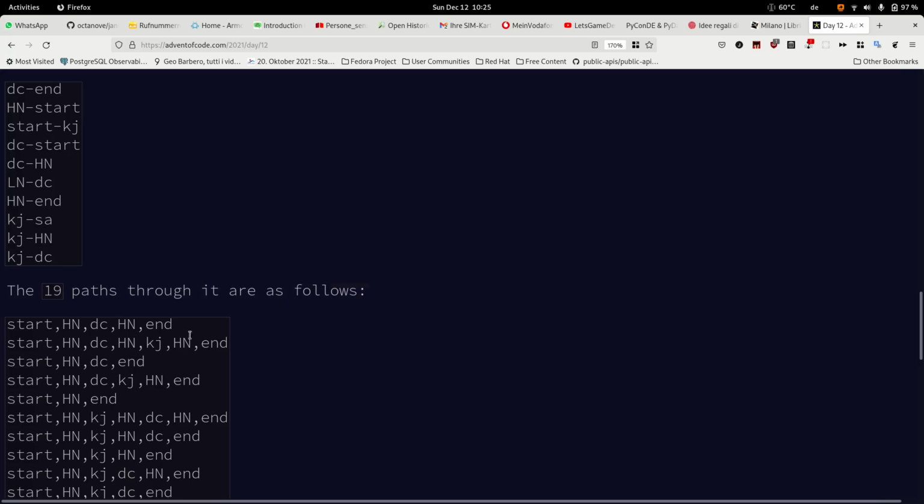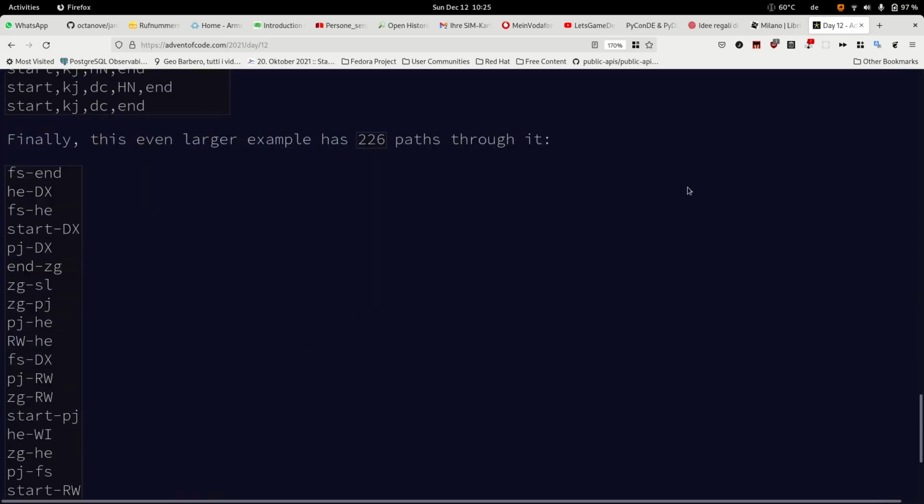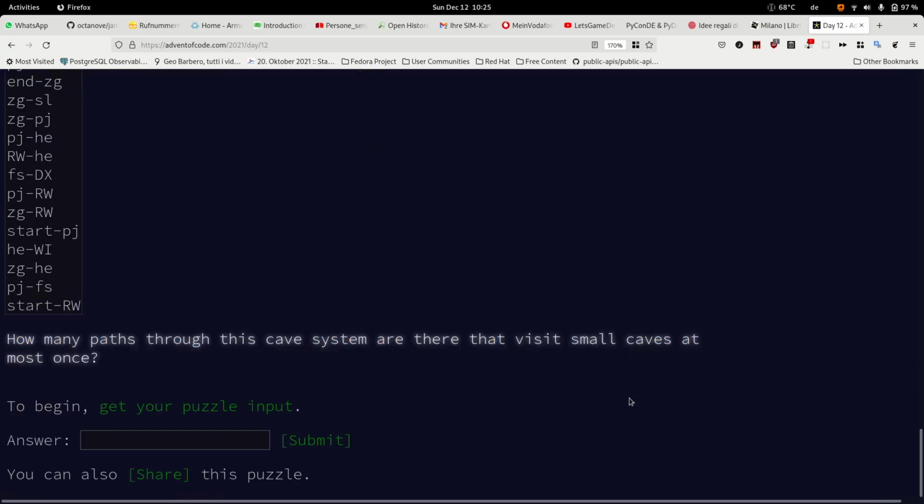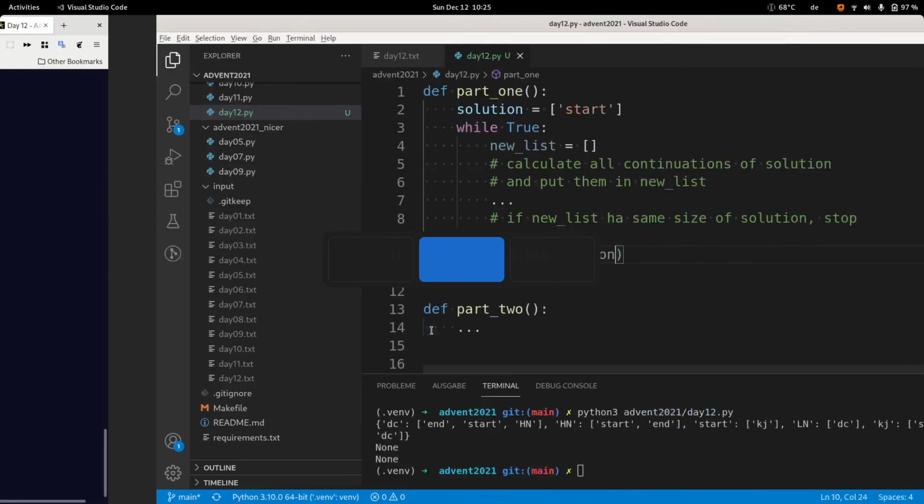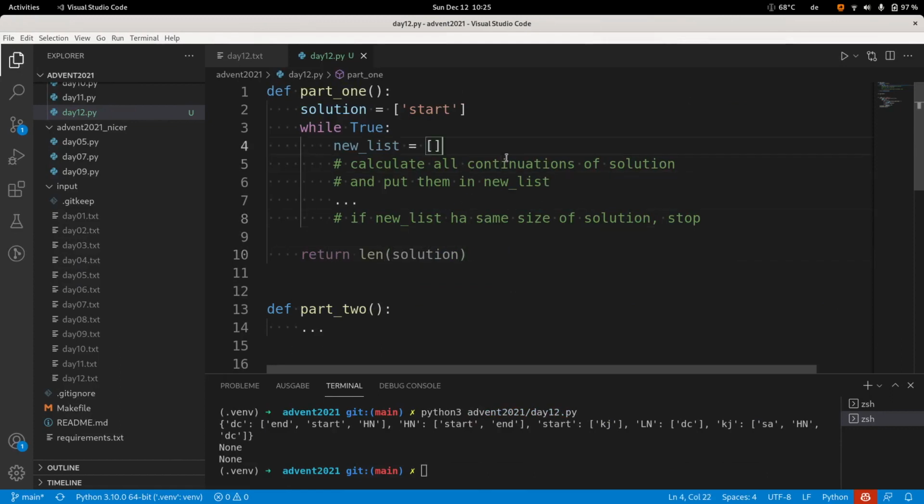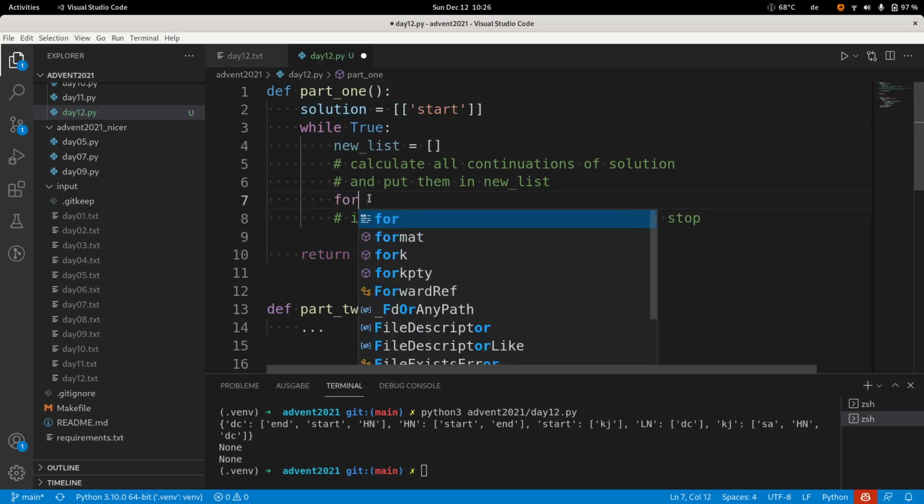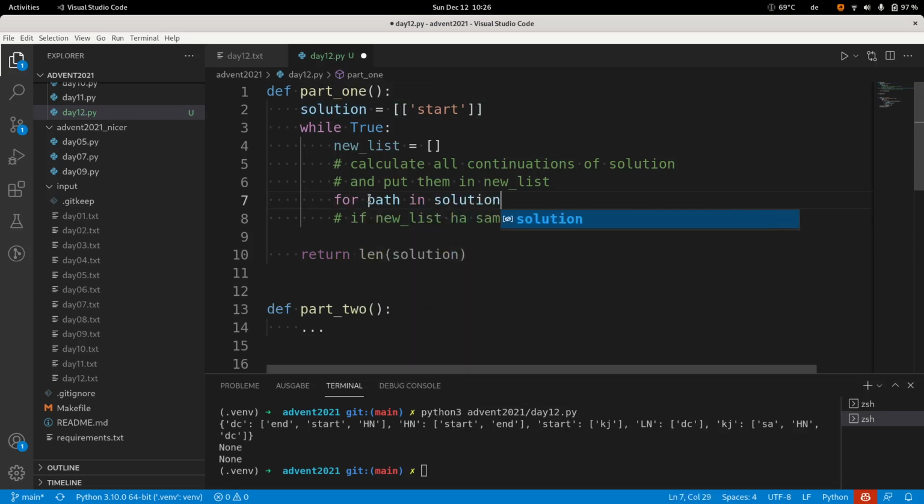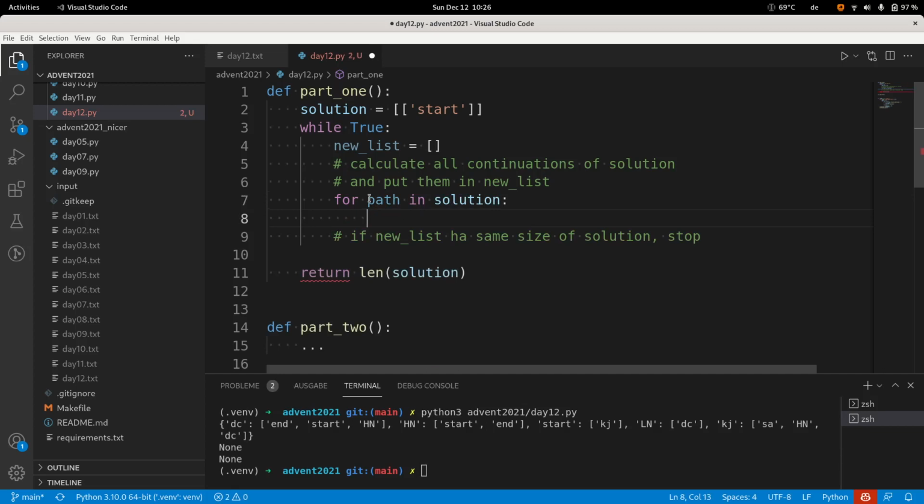Because the problem was asking us what are the possible paths that are in the final list. So let's go to the new list, let's go to the solution and try to expand every possible value. I made an error because the solution will be a list of paths. So not just a list of nodes, but a list of lists, where every list contains a set of nodes. So this was wrong. Solution is a list of lists. So now what I do, I go for every path in the solution and I try to expand it.